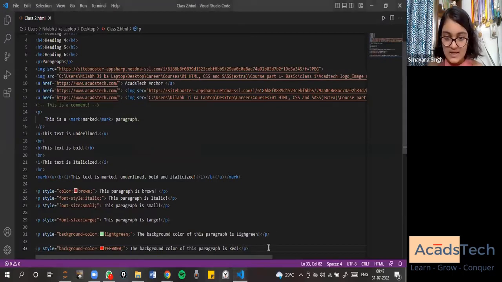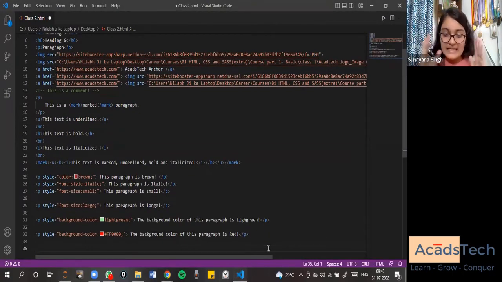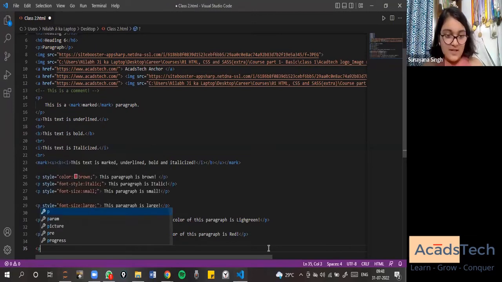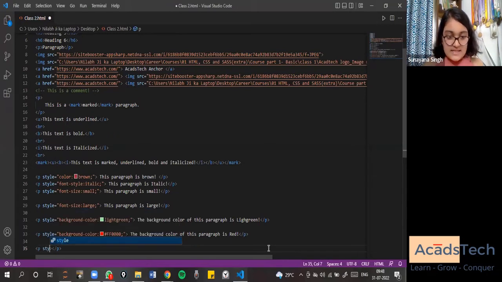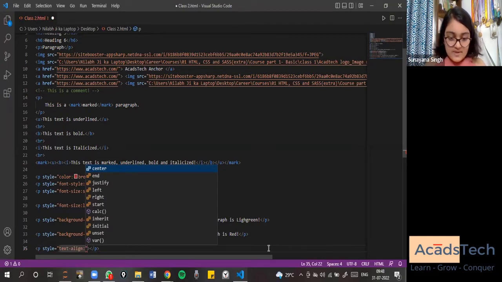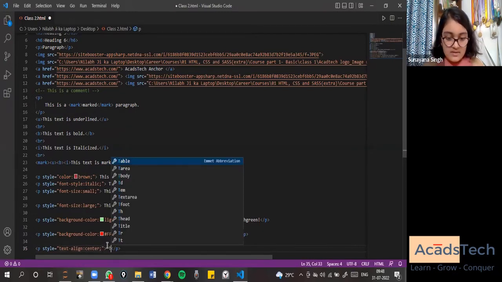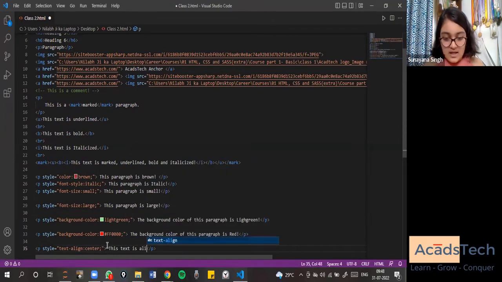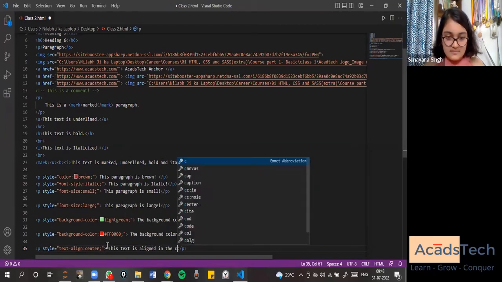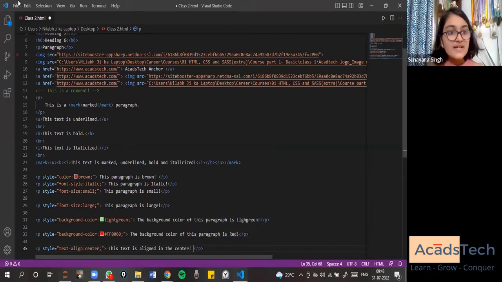Now, let's see how to align the text in the center. And we'll be trying with other places as well, like from the right or from the left. Now, style attribute equals to double quotes, text-align: center; semicolon. Now, this text is aligned in the center. Let's save this.